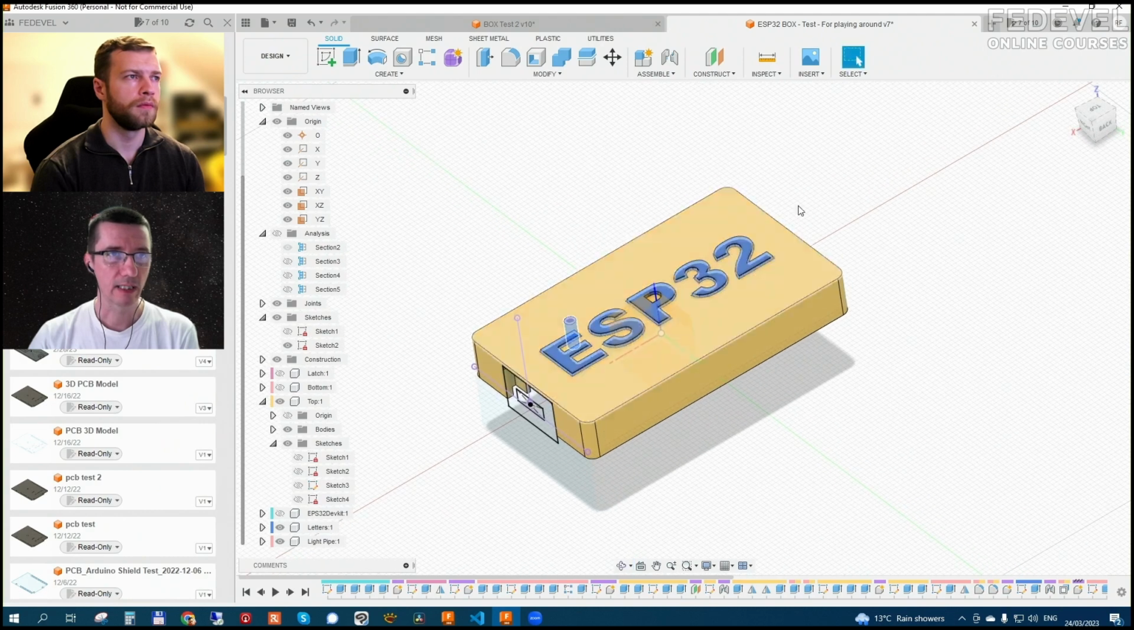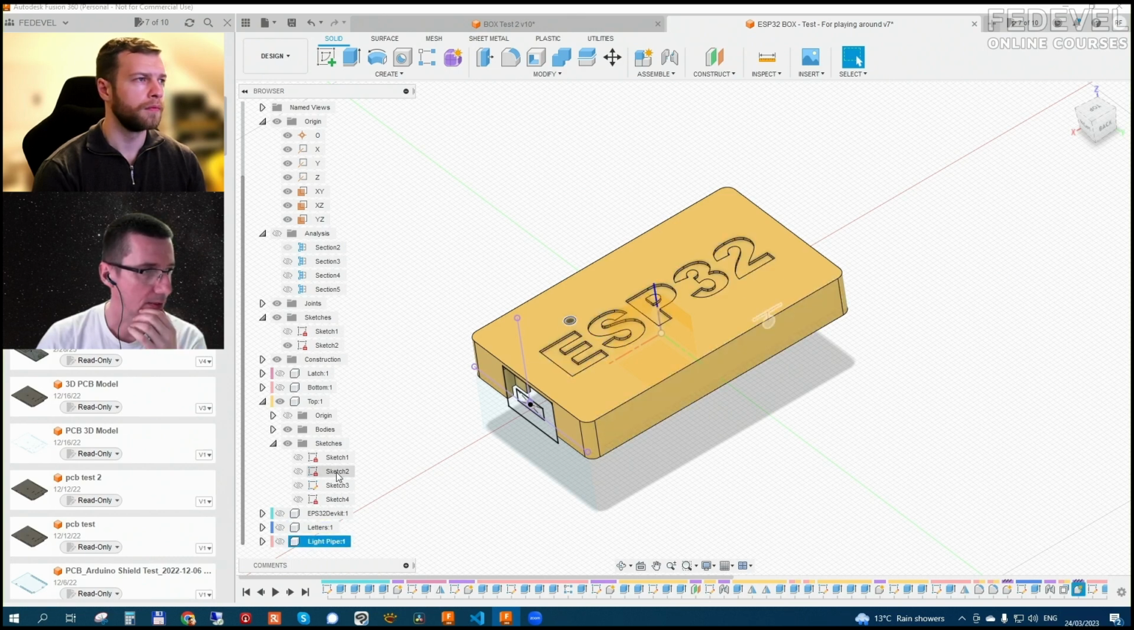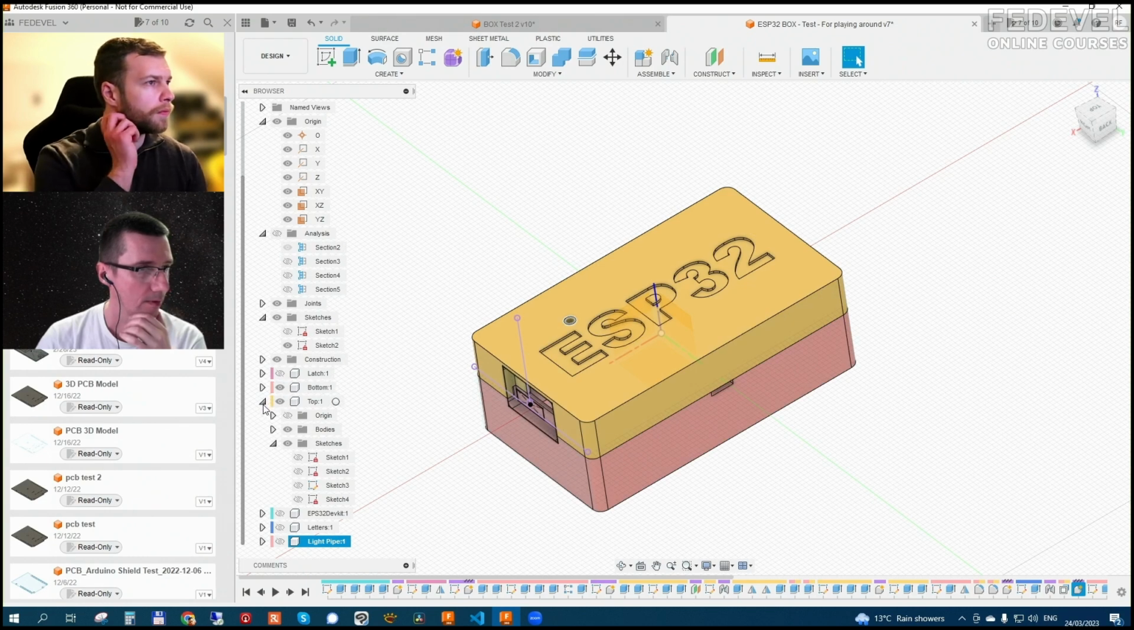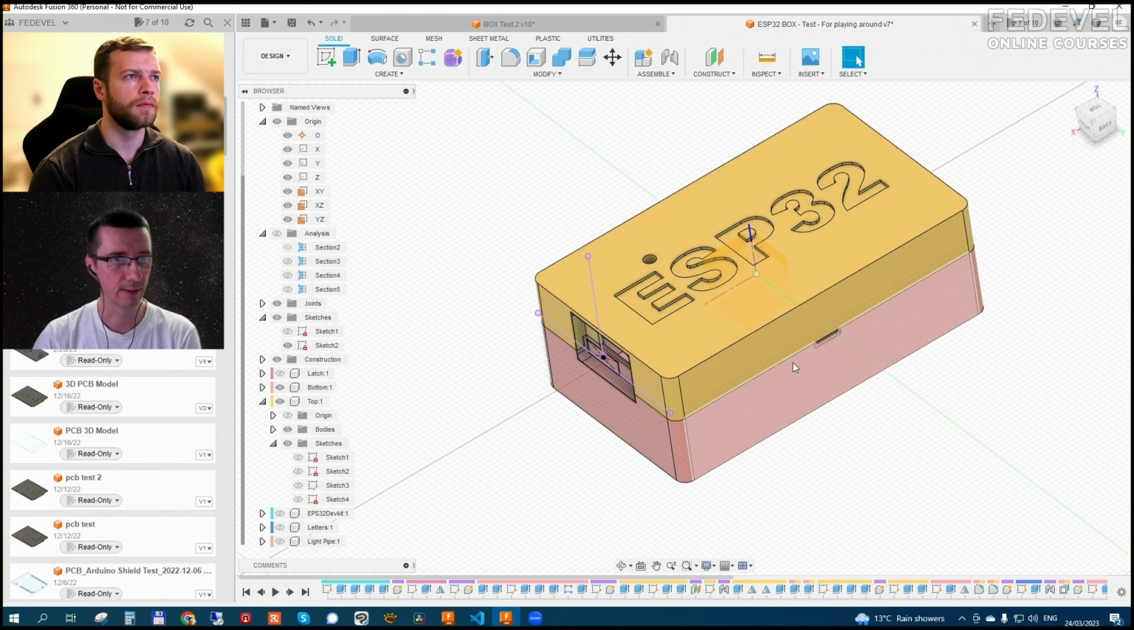Okay, let's talk about the joints. So I'm going to experiment with this. I don't have it ready because it's not necessary for this one, but I'm going to disable letters and this. I'm going to enable bottom. Okay, so we have these two parts, the bottom and top.